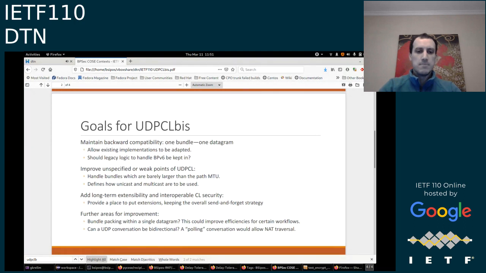So in the individual draft that I posted was a very, very simple, unacknowledged way of doing convergence layer fragmentation. And the other thing that's not mentioned in the original UDPCL was how unicast versus multicast are to be used, and BP agent level interface details like should an agent or must an agent choose what network interface a bundle be transported on, things like that.